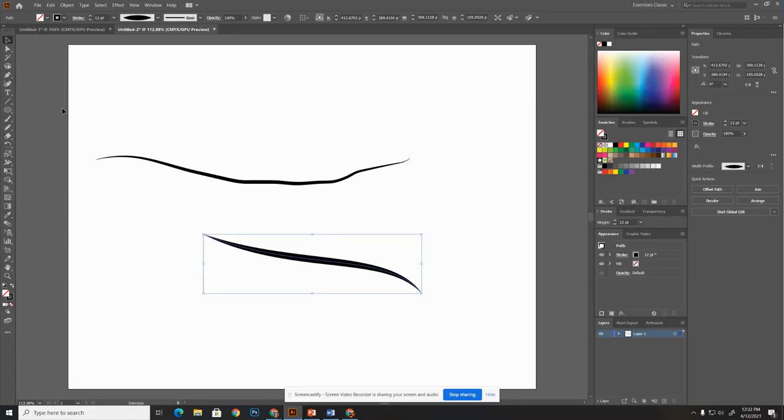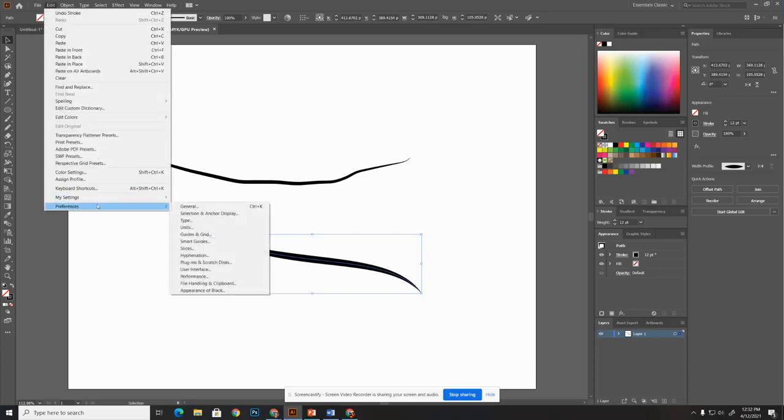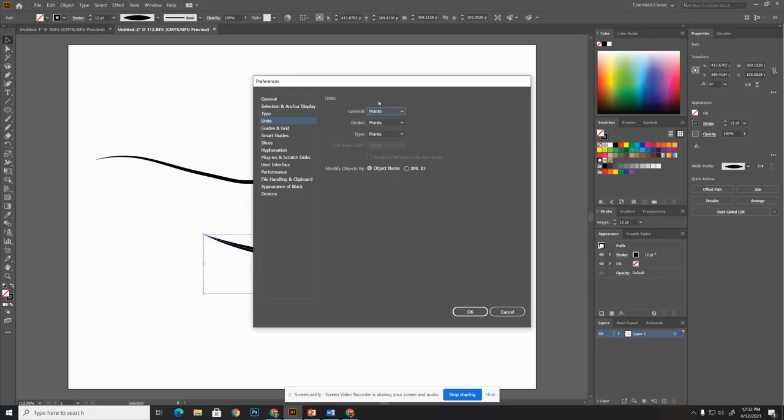when I am talking about this brush tool, one of the things I want to point out is that you have points here right now. If you go to Edit, Preferences, and go to Units, right here is where you want to have points. Sometimes you can switch it to inches because you're like, oh, inches makes more sense.